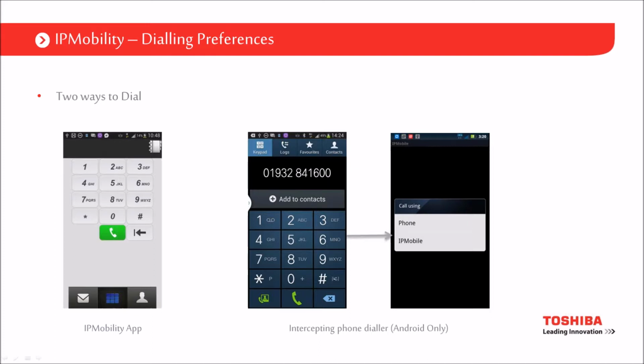When you then make the dial, you can either make a dial on the IP Mobility app, and that's what the dial screen looks like, and that's the center of the three options on your IP Mobility app. Or you could be in your native dialer in Android, you could punch in the number, you could hit dial, and that's the challenge that comes up on Android. Did you want to use the phone, or did you want to use IP Mobility? And by clicking on one of those determines which way it goes.